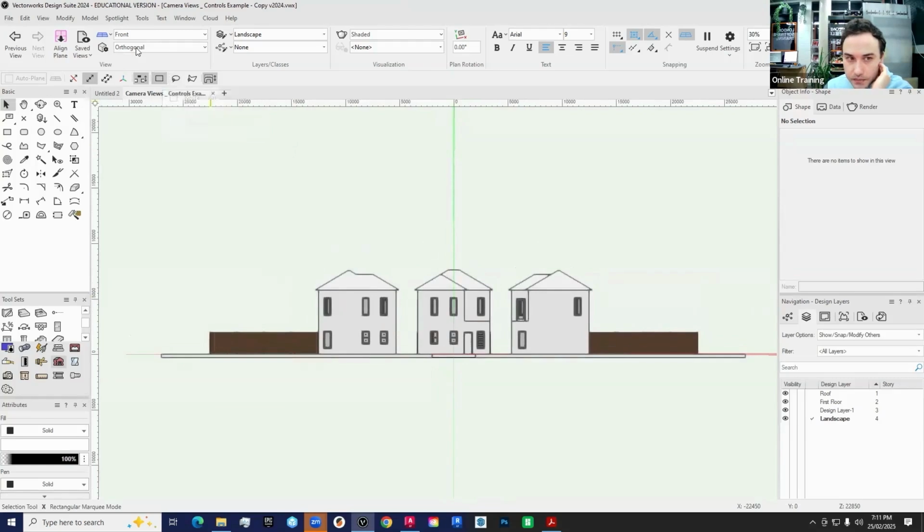Like I said, a lot of this may be fairly similar depending on what background you're coming from in terms of your software history usage. So these are the two main view controls we are going to be using at the top here.